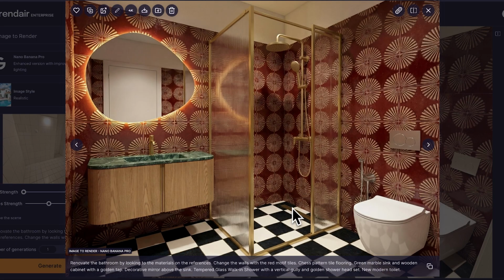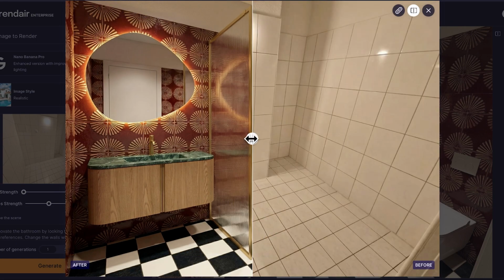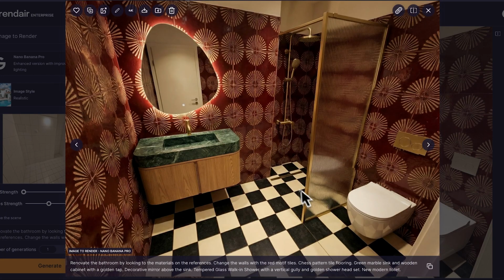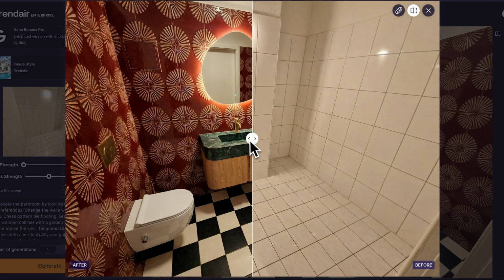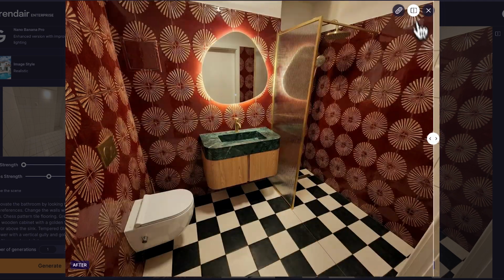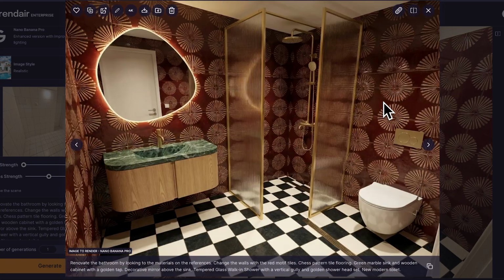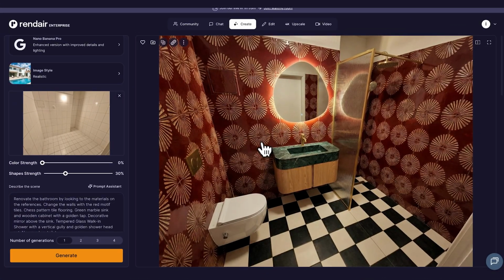This one is good, but I prompted for a walk-in shower. This has a shower cabin instead. This one looks pretty good, though I feel it could be slightly better. Wow, this one is amazing. The toilet is on a different wall, and I think this is my favorite. But honestly, the previous results were more appropriate. Let's compare.